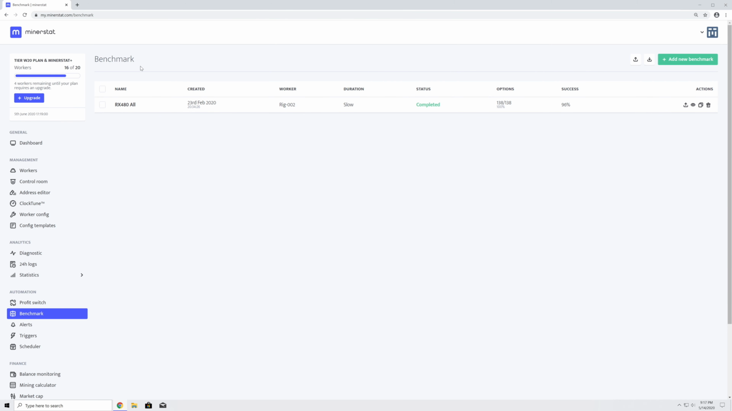In case your benchmark has a lot of failed results, I suggest to detach the ClockTune profile from the worker's config and run the benchmark for a longer time. Not all algorithms can work under the same overclocking settings, and some mining clients need more time than others to start mining, especially if the number of GPUs in the rig is larger.